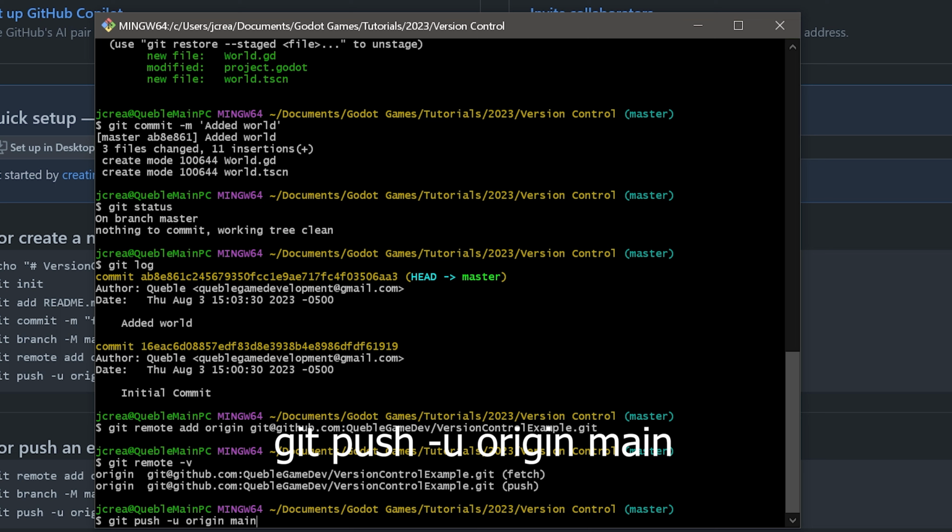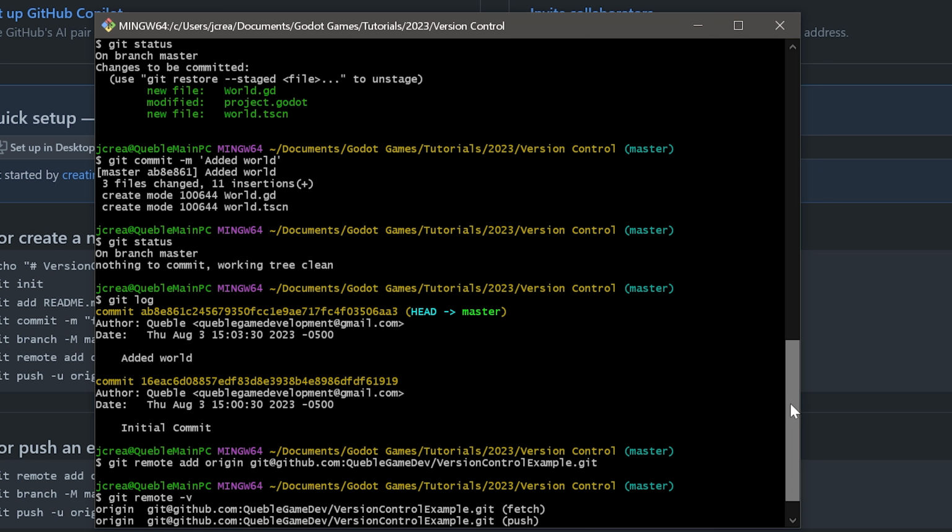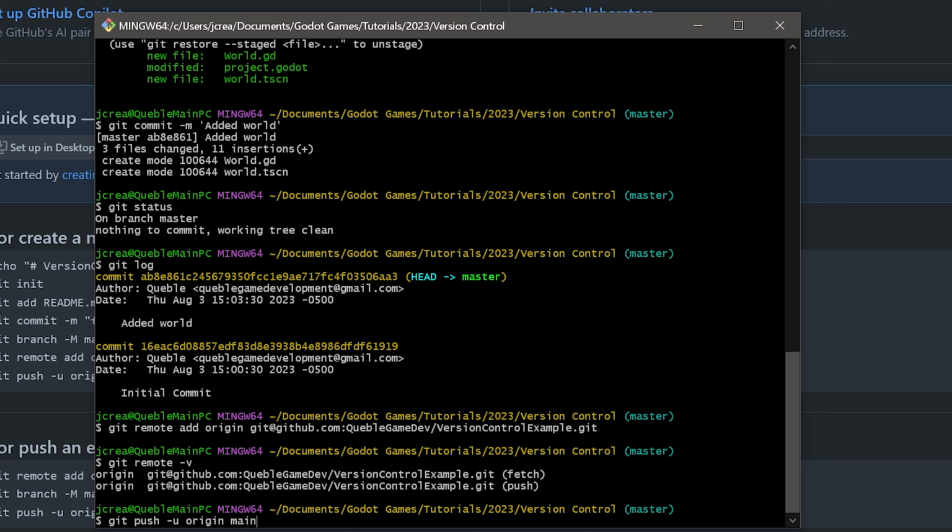Now I'll go over the details of this command very briefly here. So the -u in this command basically says that we will set the upstream to this location. And this will basically make it so that the master branch that we're on right here, we won't require a location to push it to every single time we push our changes. But instead, in the future, when we're pushing from this branch, we can just type git push, and it'll automatically push to the correct location.